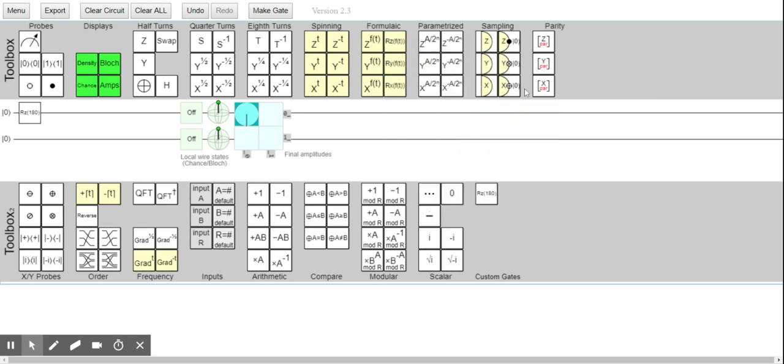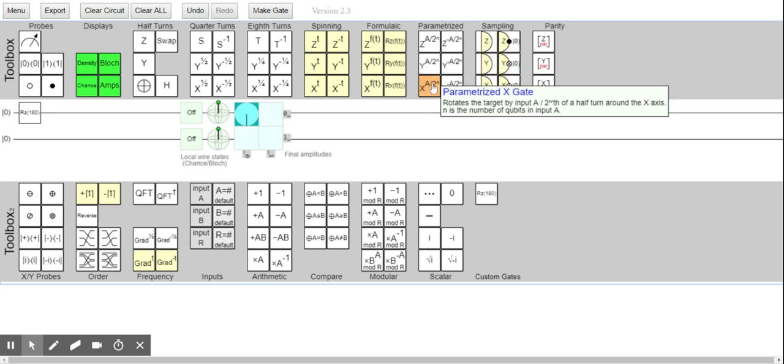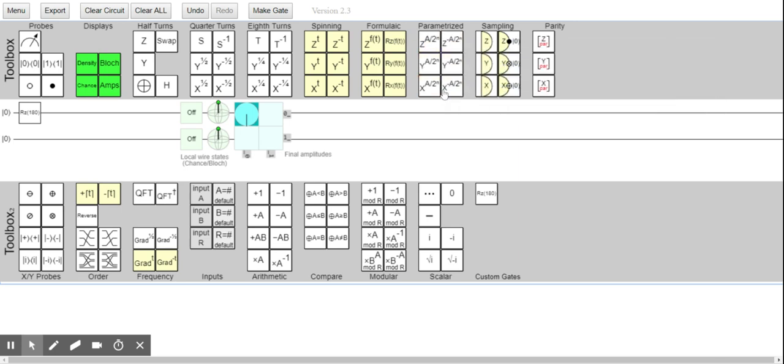So this we covered, and then we've got these, which are not replaceable at all, because this simply rotates a target by an input a divided by 2 to the nth of a half turn around the z-axis. N is the number of qubits in input a. Exactly. So I parametrized it not by a constant, but by an input a. I haven't played with those yet, but probably I should put out another video.